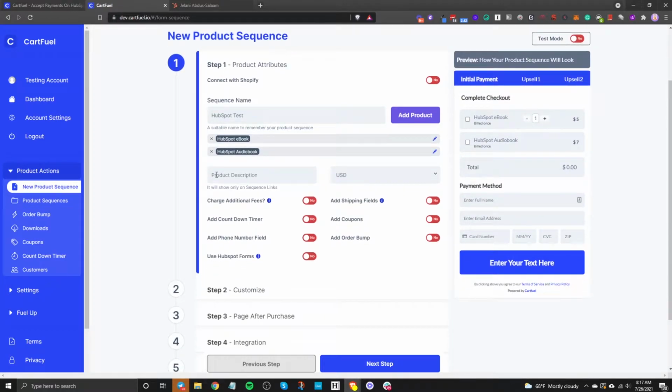Now down here you can add a product description. The product description will only show on the payment form link, so the link that I just showed you previously, that description will only show on that page. It won't show on the embed. So in this case I'm going to leave this blank because I want to show you the actual embed functionality on HubSpot. You can change the currency, but because I'm in America I'll just keep it at USD, but you can change it to whatever you want.